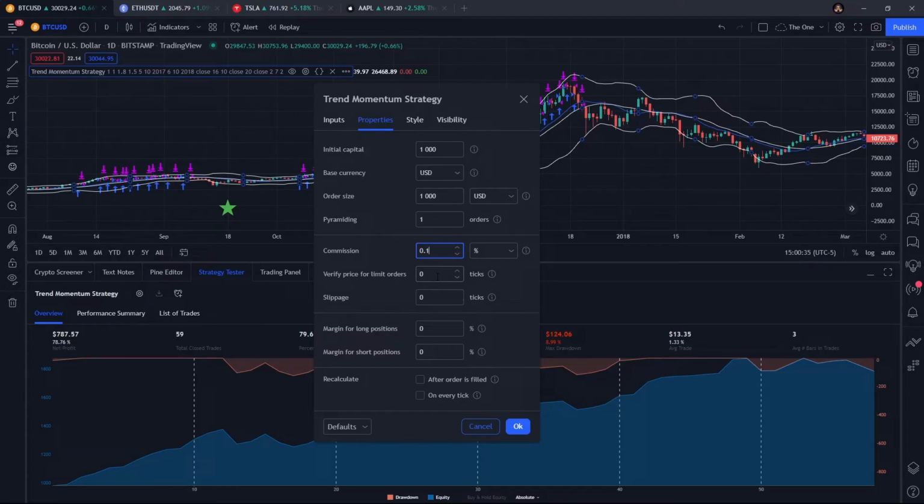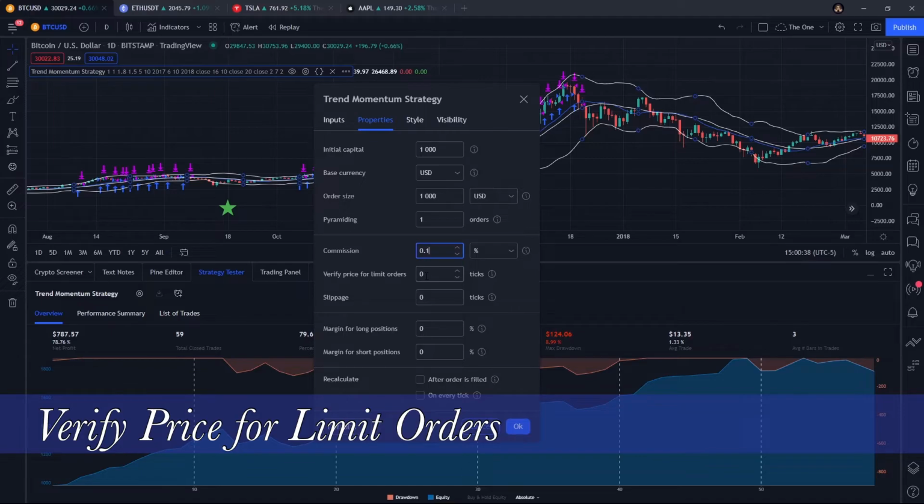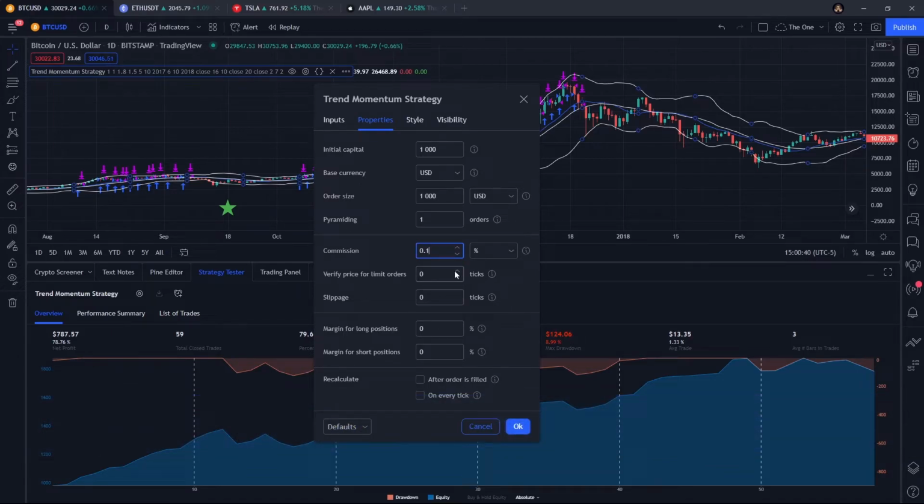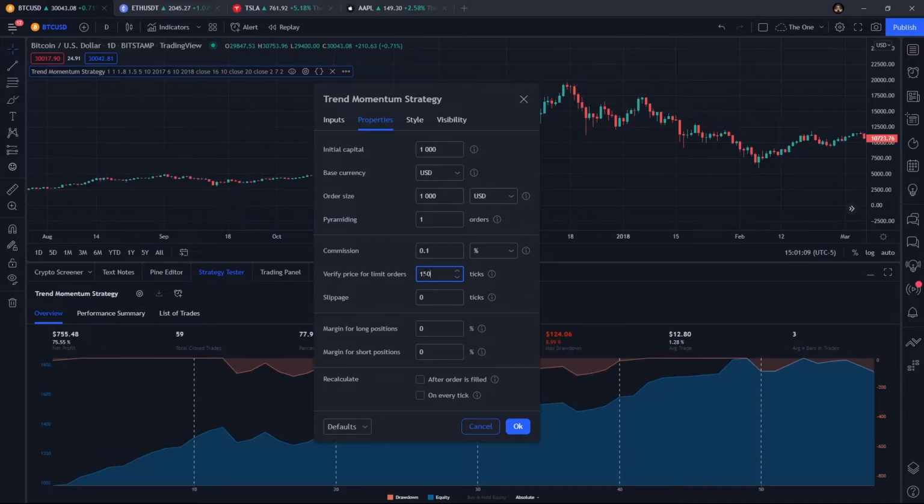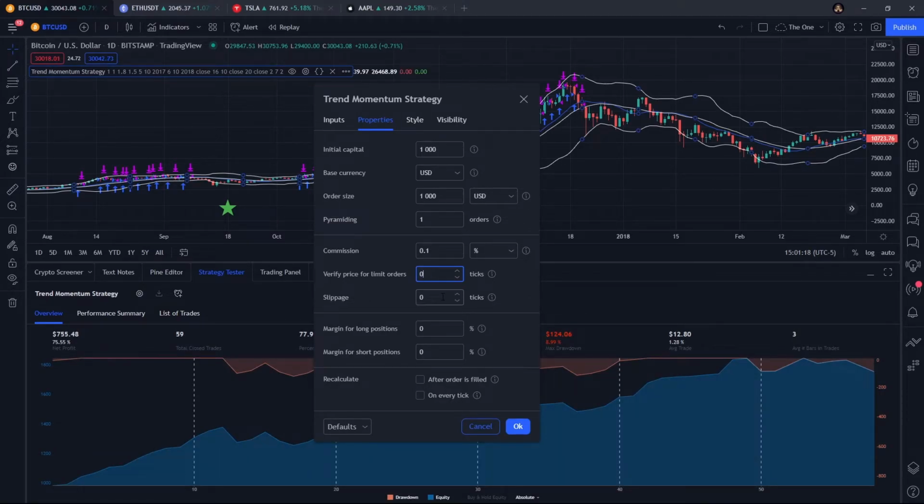This one is for if you're using limit orders, and it just means how many ticks have to pass before it gets verified. That's not really going to change anything until you see a couple hundred ticks or so. See, it didn't really affect it that much. I mean, it will, of course, depending upon what your settings are like. Put that back to 0.